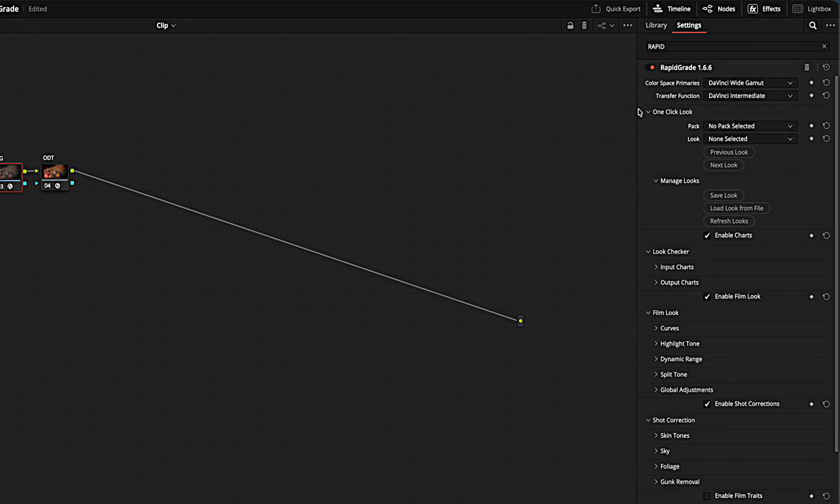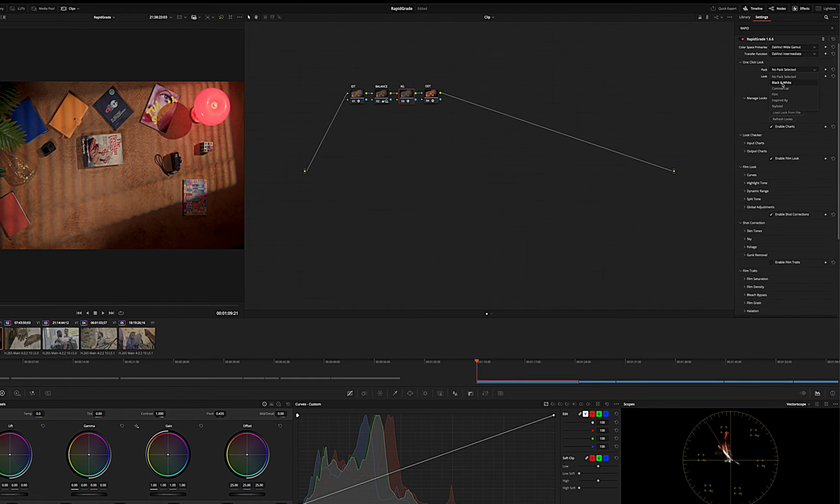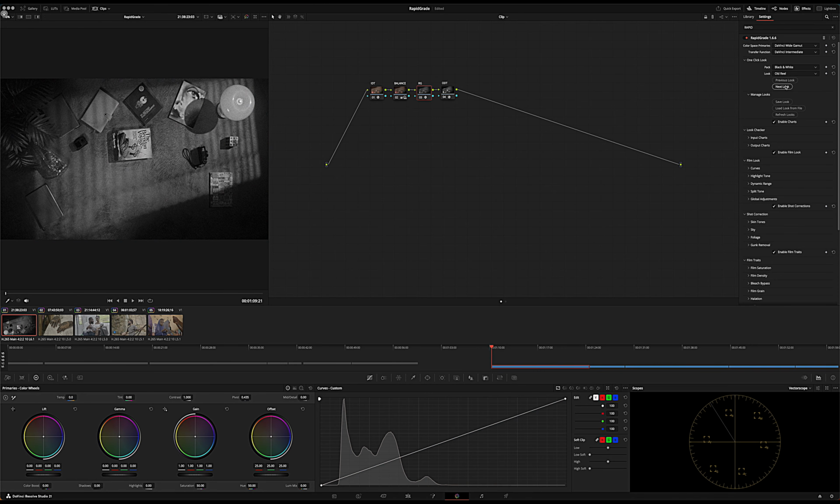And now for the one-click look system, all you need to do is select a pack. So now nothing happens because there is no pack selected. So you have the black and white pack, you have the commercial pack, you have the film pack, you have the inspired by pack, and then you have the stylized pack. And for the look, there's nothing in the look because we've not selected any pack yet. Let's start with the black and white. One click and you have a look.